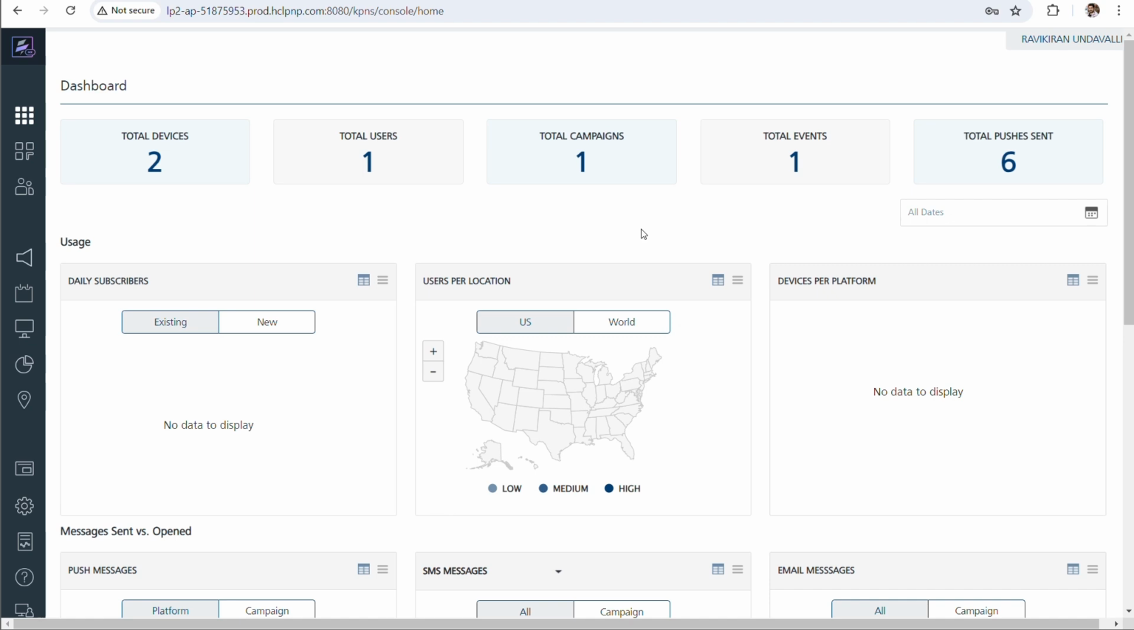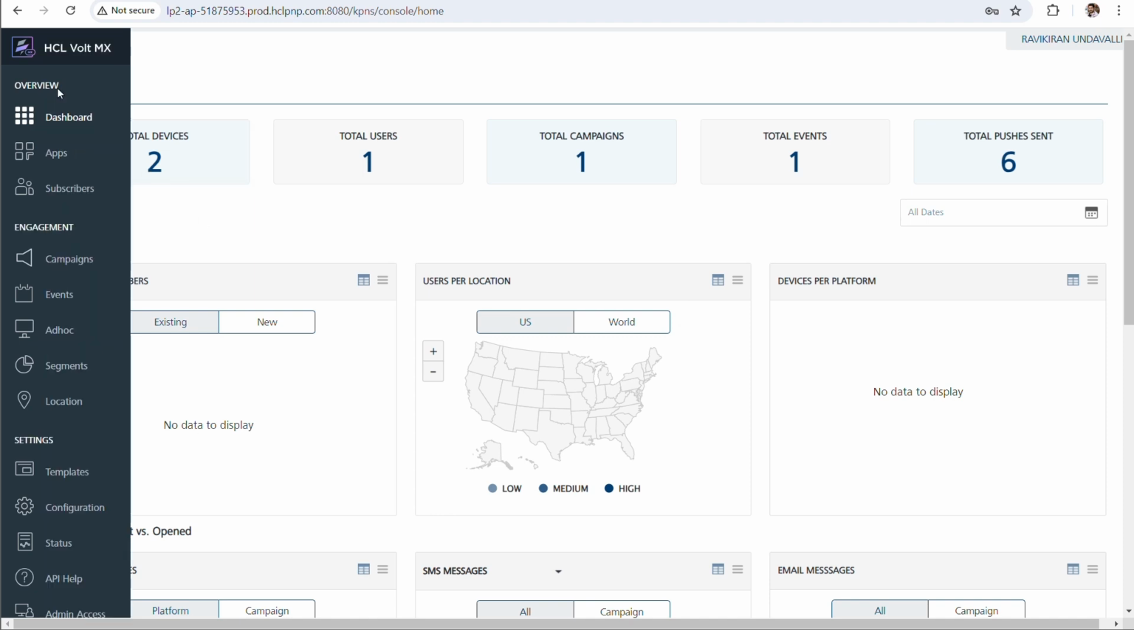When you log into the Engagement Server, the first view you see is a dashboard view, which has a holistic view of all the data that is contained in your engagement. On the left-hand side, you can see that there are three main sections in the console of the Engagement Server. The first is Overview, the second is Engagement, and the third is Settings.